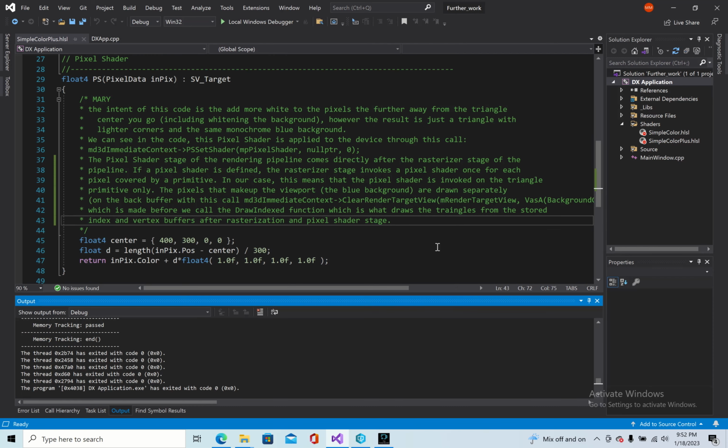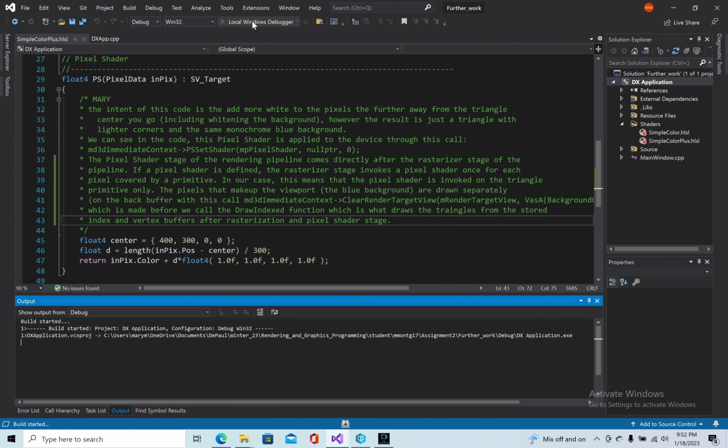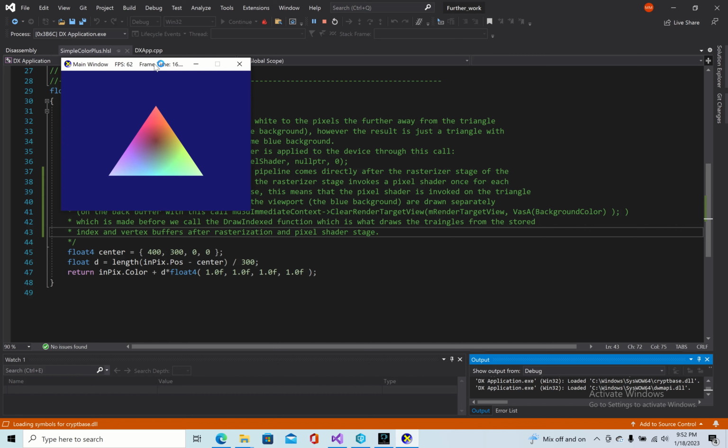Looking at further work part 2, we were told to add this code to our pixel shader. The intent of the code is to add more white to the pixels the further away from the triangle center you go, which includes whitening the background. However, the result is just a triangle with lighter corners and the same monochrome blue background, as we can see here.